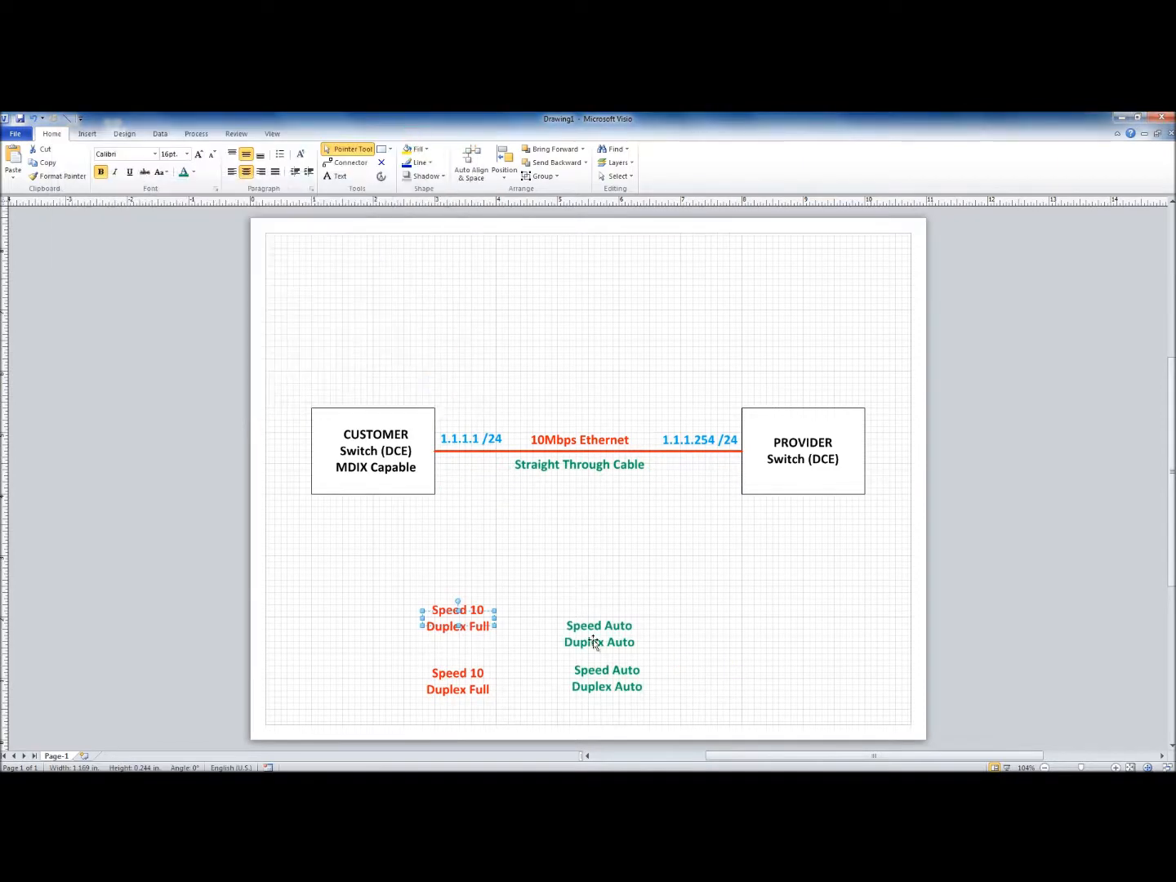So what we saw here was that if the service provider has their speed and duplex hard coded in their port, the customer needs to have speed and duplex hard coded in the customer's equipment, and the customer cannot rely on MDIX, and the proper cable type needs to be used between the customer and the service provider.